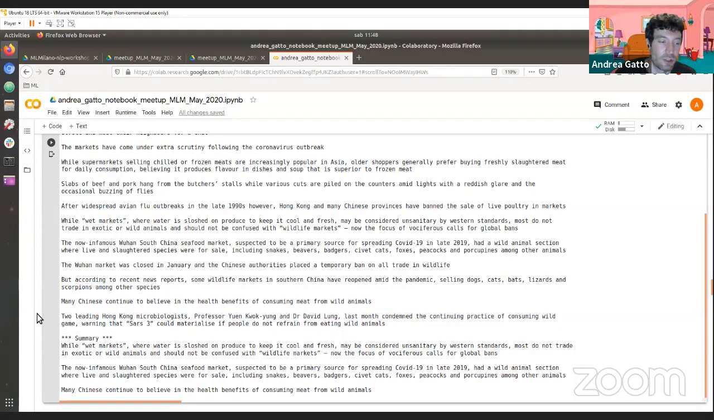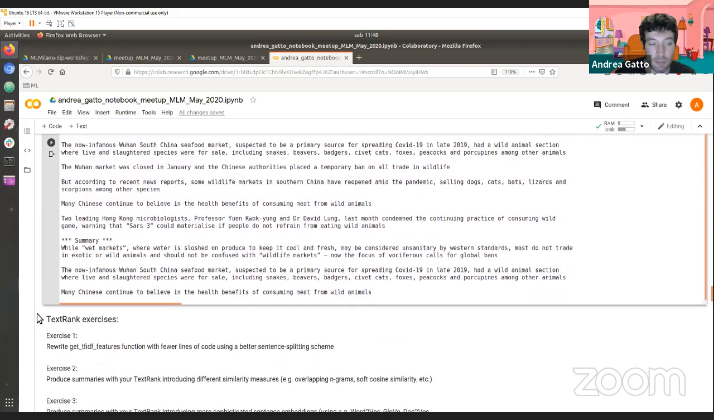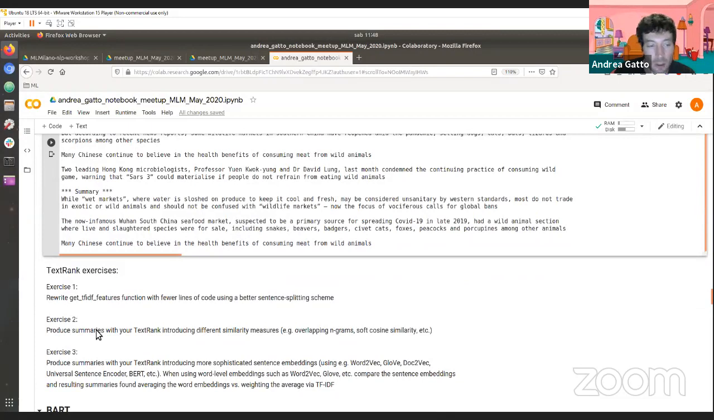Of course, this is just a simple approach. There are many other more sophisticated ways to do text rank. So this concludes our part on text rank. If you want to dig in a little more deeply, I've come up with some exercises you can do. They are in order of difficulty and also time required. So feel free to do 1, 2, or even none, of course. So let's then switch to the BART part.